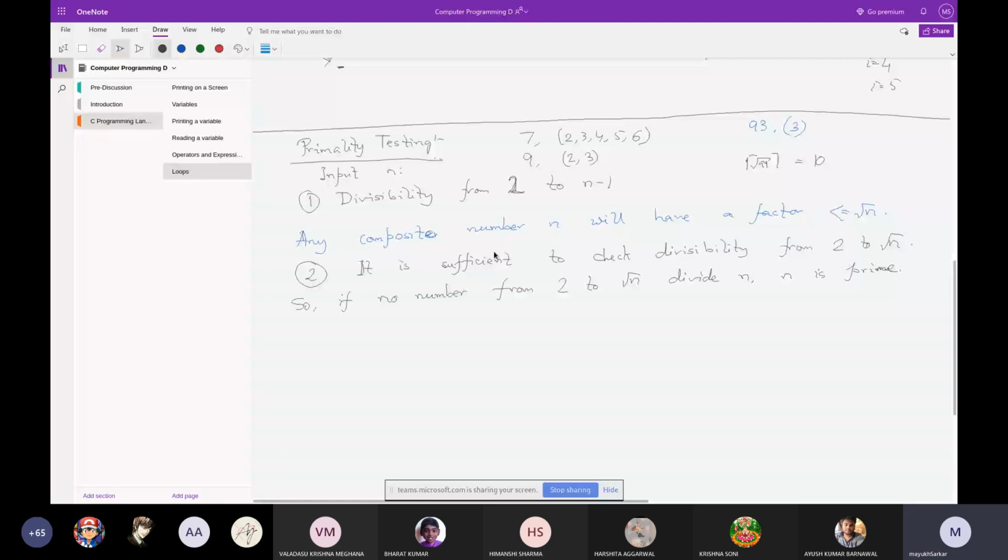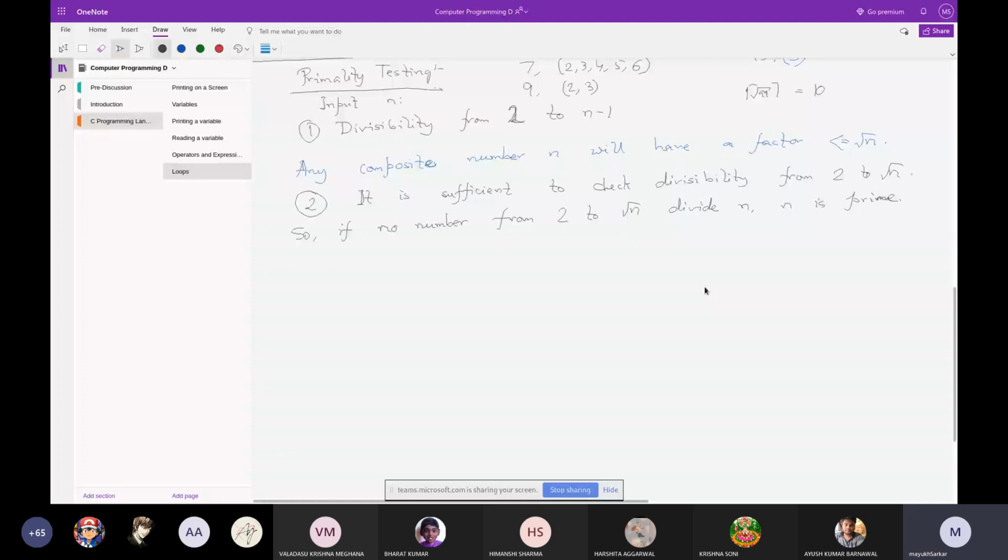Now let me go to the program. I have to check from 2 to square root of n. So i is equal to 2, that is initialization. i starts from 2, i less than or equal to some method in C available, called sqrt, that will give you the square root of this number n. i plus plus, check divisibility. Observe how to think logic step by step. Check divisibility of n by i. Okay, this is our target.